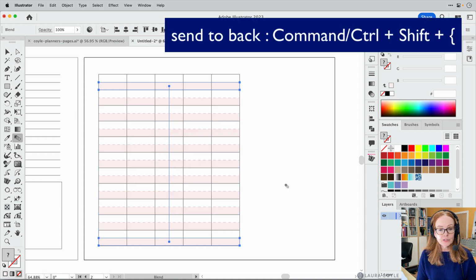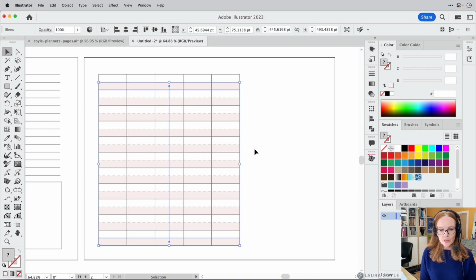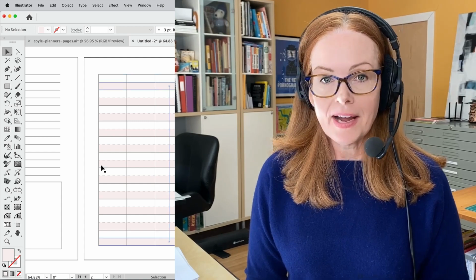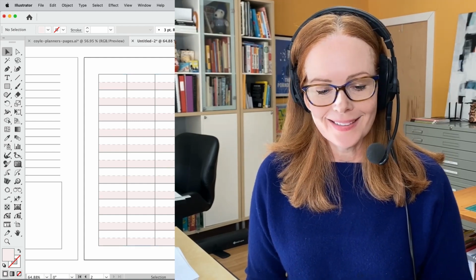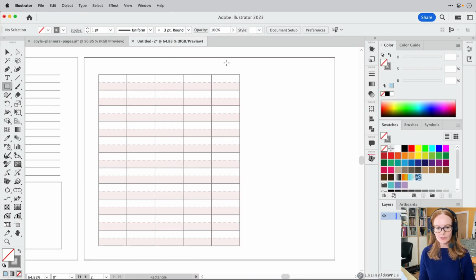So using the arrange commands or the shortcuts. The shortcut is Command or Control Shift and left bracket. All right, so that was pretty quick. And now I have this time block planner that I can use to plan out the new year. All right, now let's make the little check boxes here.